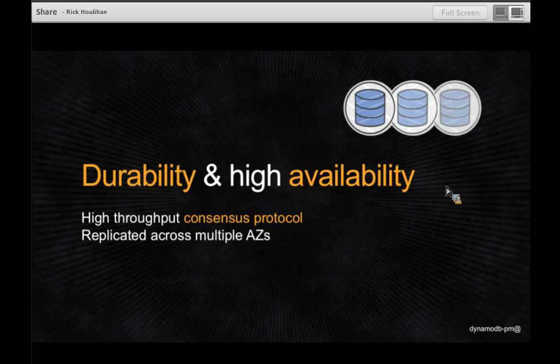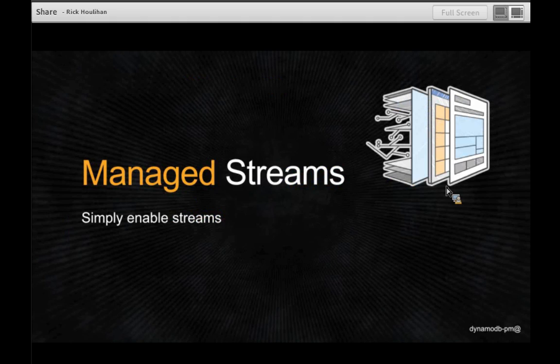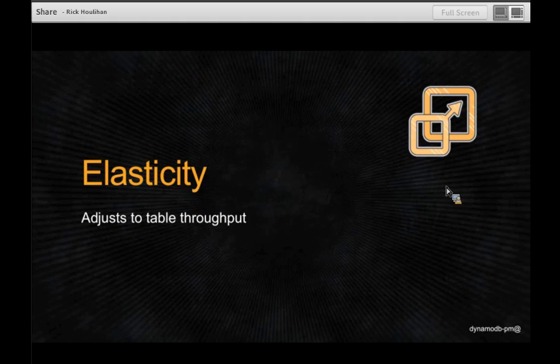Streams are very durable and highly available. They're automatically replicated across multiple AZs. This is not something that you have to manage. It's managed for you. And all you have to do is turn them on. So you just simply enable the stream and off you go.